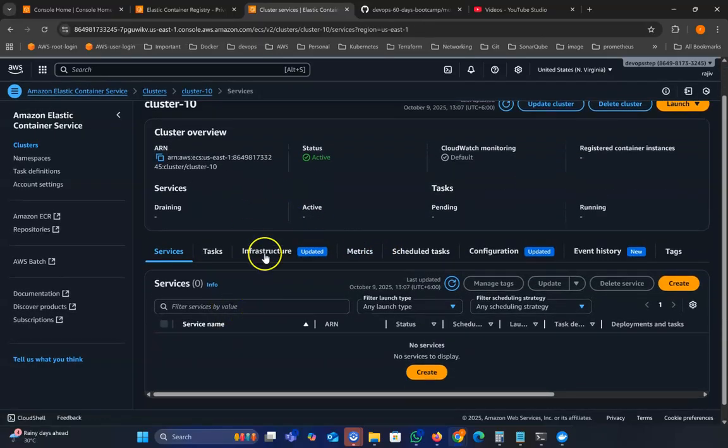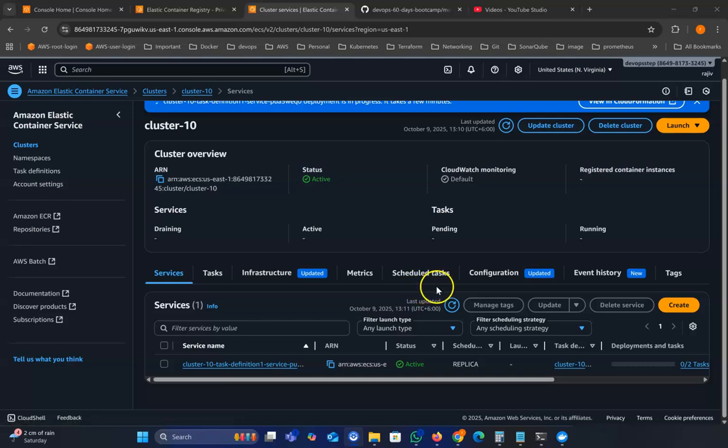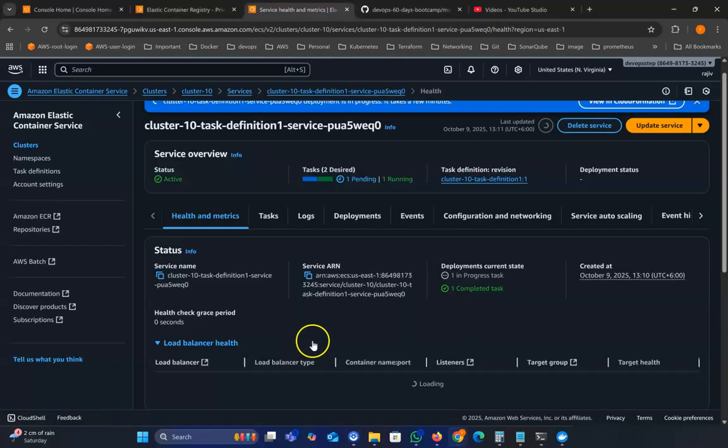After it's created, you can see here the service is created, and then I can show you all the tabs, and also I will show you the application is running on that container. So let me pause the video and wait for around 3 to 4 minutes. After waiting around 3 minutes, you can see our service is created, showing active.